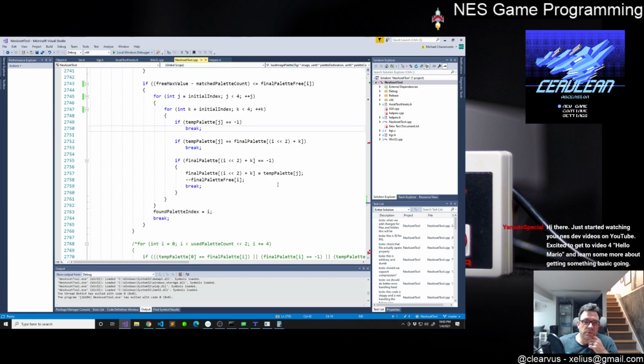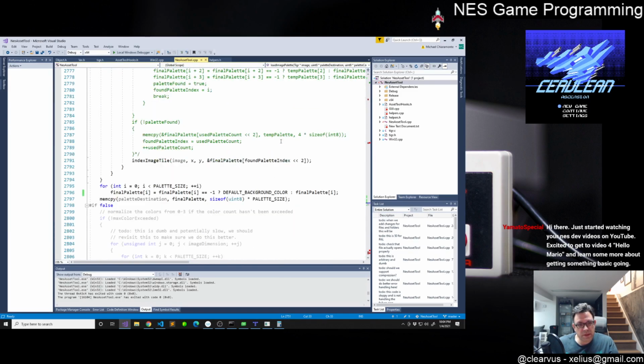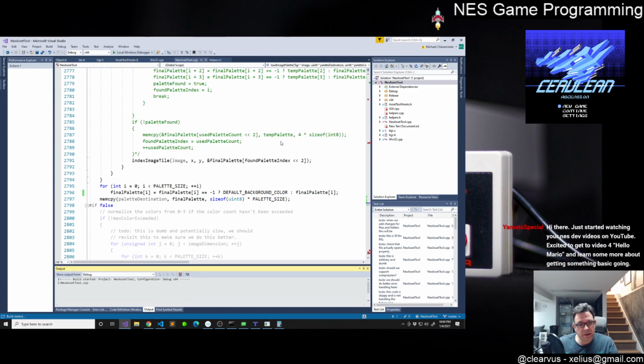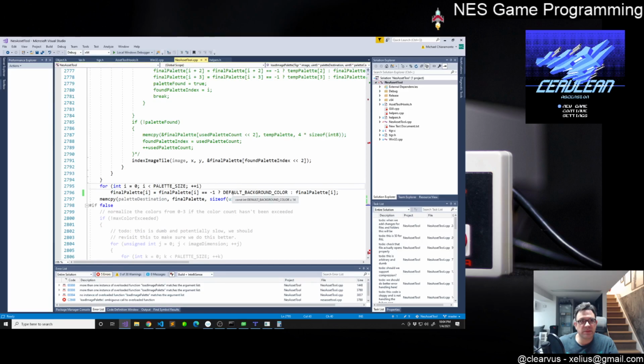Okay, scoot through there, iterate and compare. So we would be looking at the first value. I think maybe finally we have that right. And then it will iterate through the final palette and find any that have not been set.